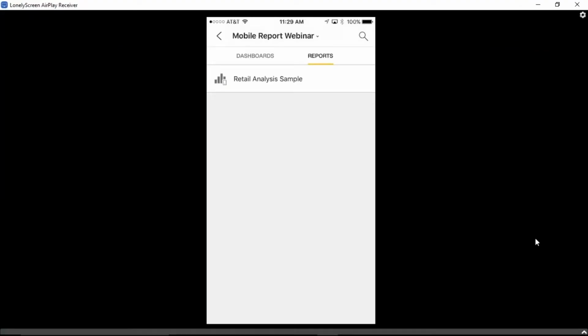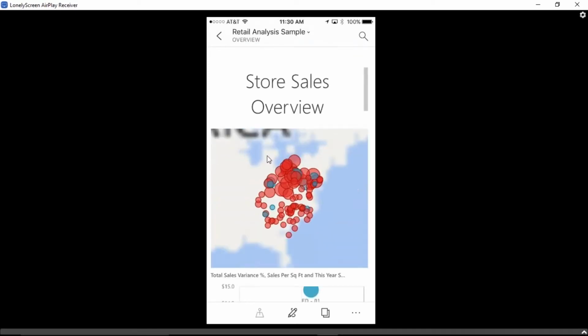Here we go. You can see on the very top, this is my mobile reports workspace. I just needed to refresh the screen and it allowed me to see this report I deployed a few moments ago. And you'll even see that there's this little icon next to it. This little icon indicates that it does have a phone view built into it. And so if I select that retail analysis sample, this is actually the phone view of the report.